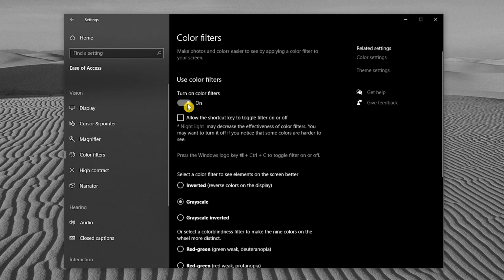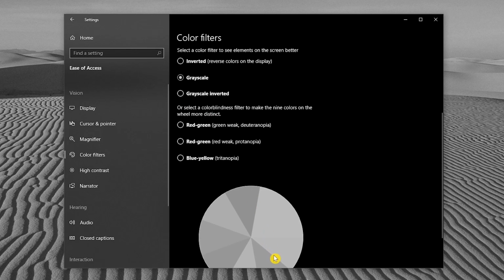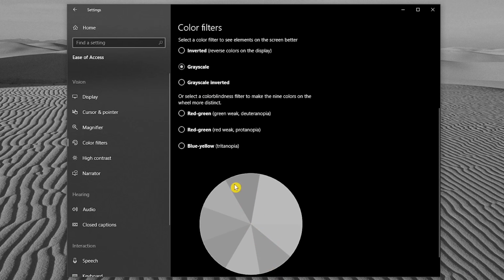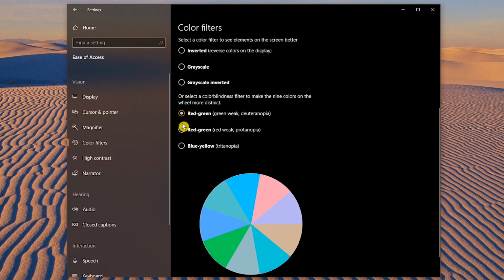Moving on, let's scroll down. And I'll expand the window here at the bottom so you can see the color palette. It's best to experiment with the various filters to find out what works best for you. You'll be able to see the changes on the color wheel below.